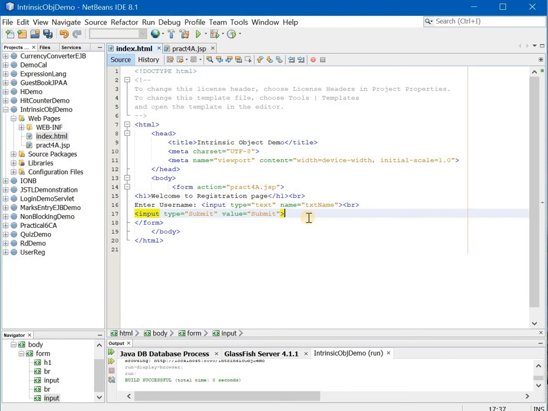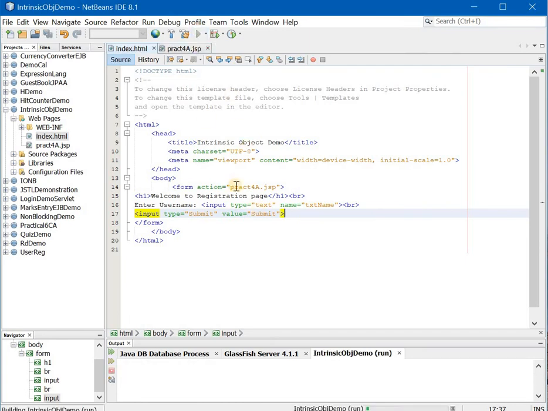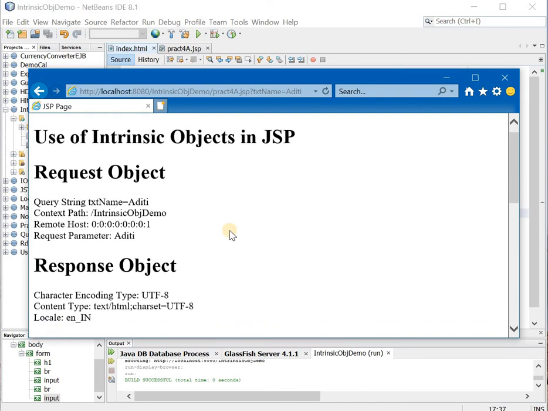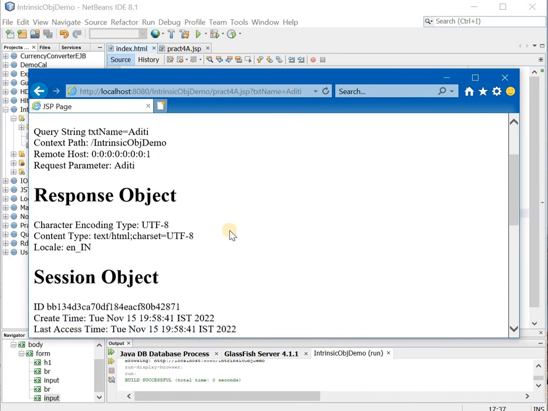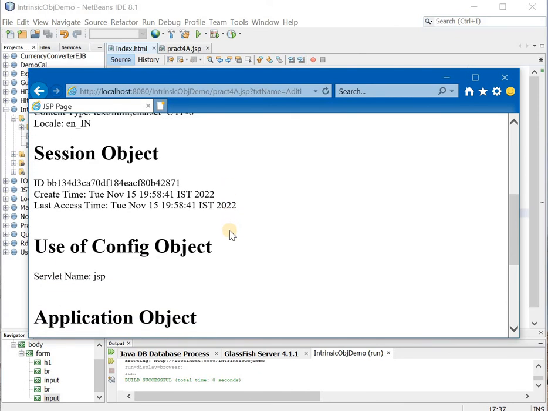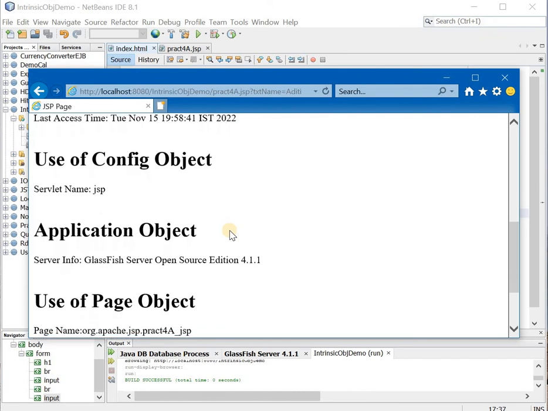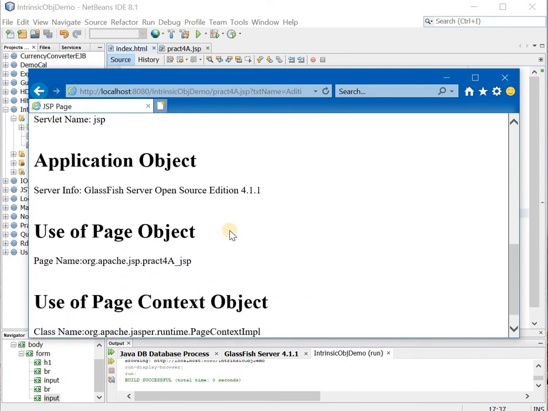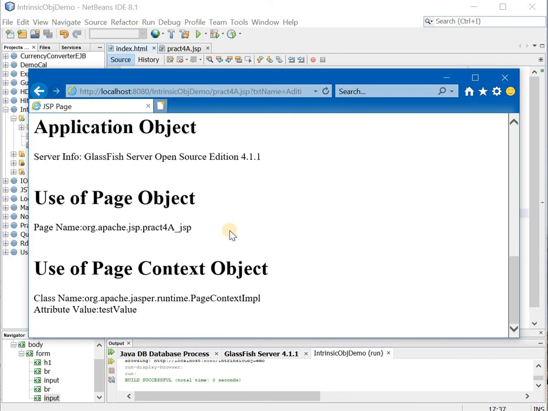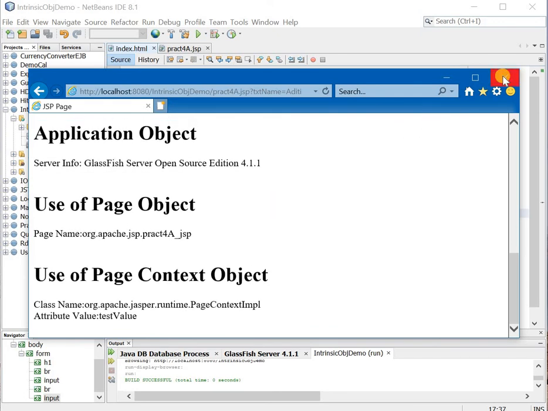Now let us try and run the project once again. Now on running the project, I am giving the name and you can see the output. That's it for this particular practical.